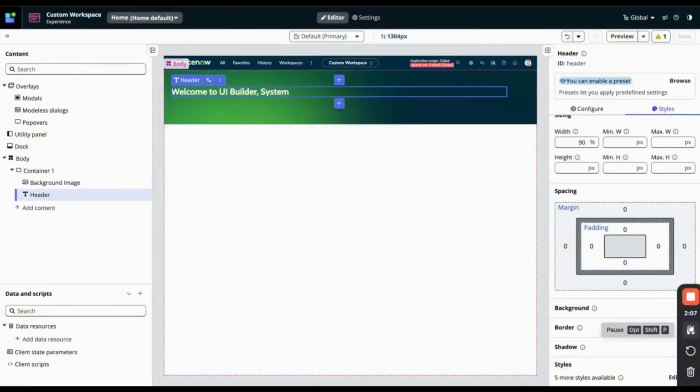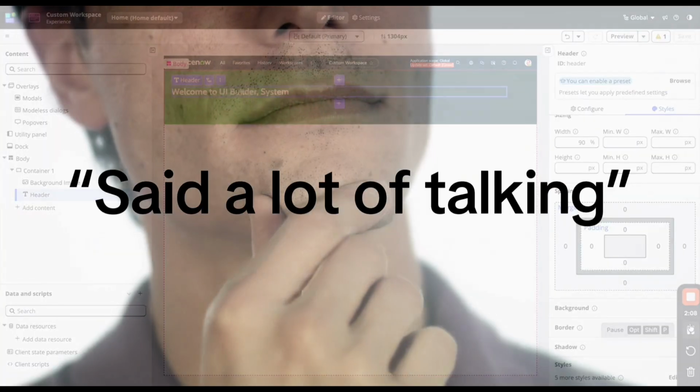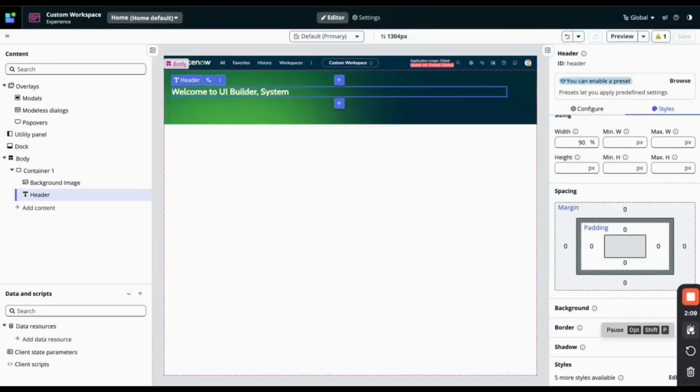Now, I know I said a lot of talking, but this is about to be so cool. So let's go into UI Builder and let's start building.